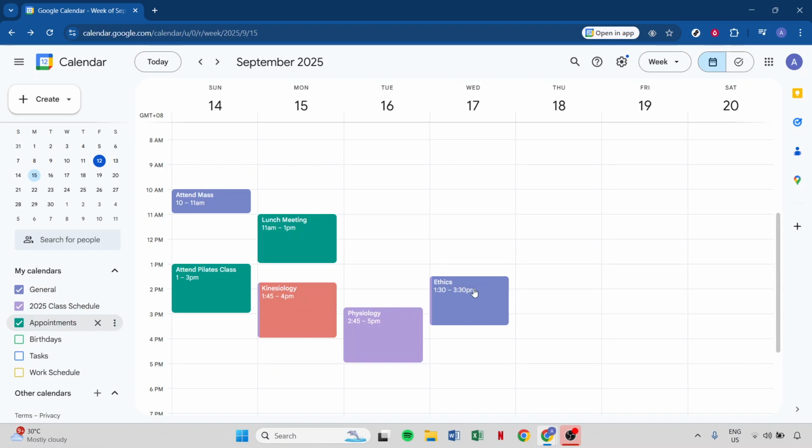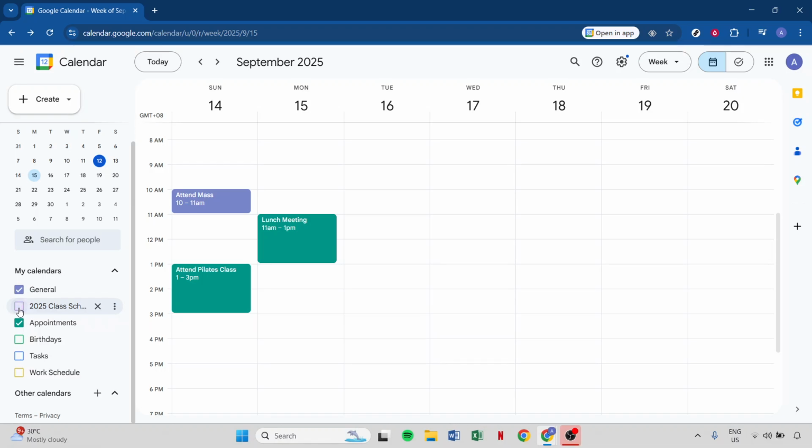Once you've selected all the calendars you wish to view, you'll immediately see all your events, tasks, and appointments displayed side by side on the main calendar interface. This integration allows you to switch easily between single and multiple calendar views by just checking or unchecking those boxes whenever needed. It's that simple and efficient.